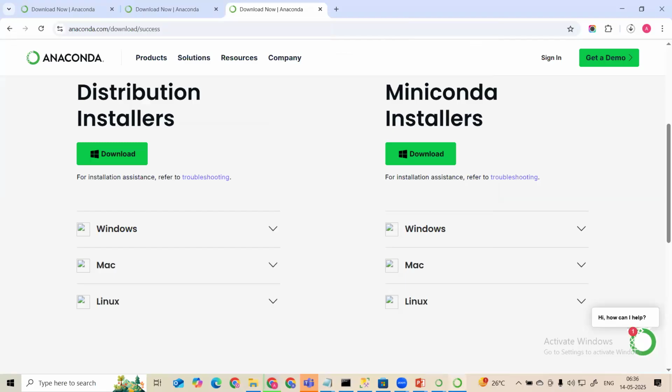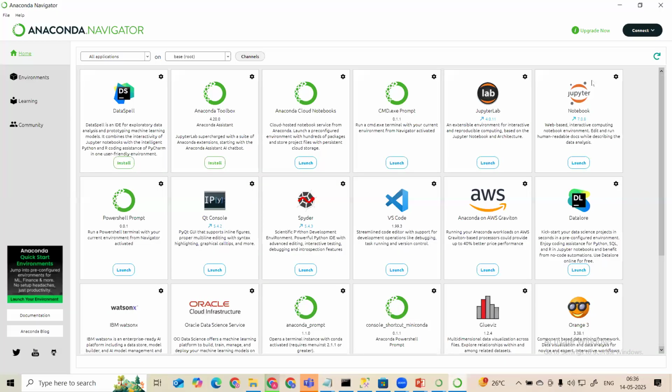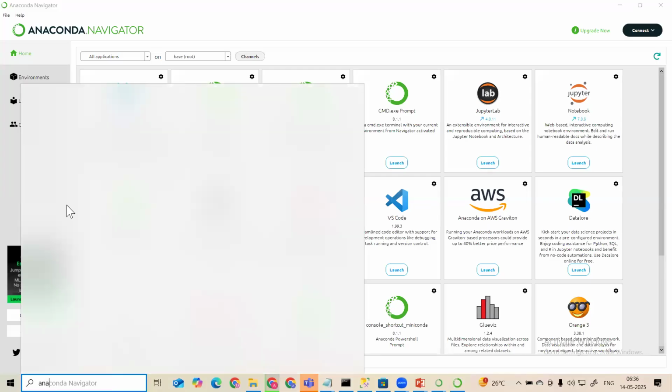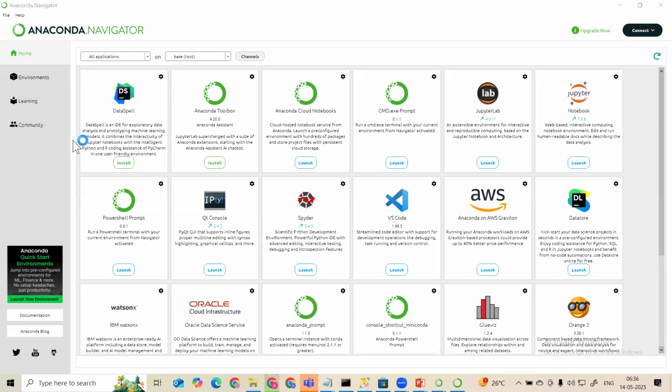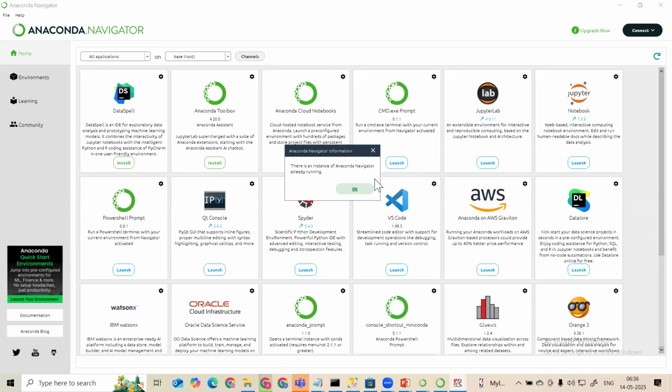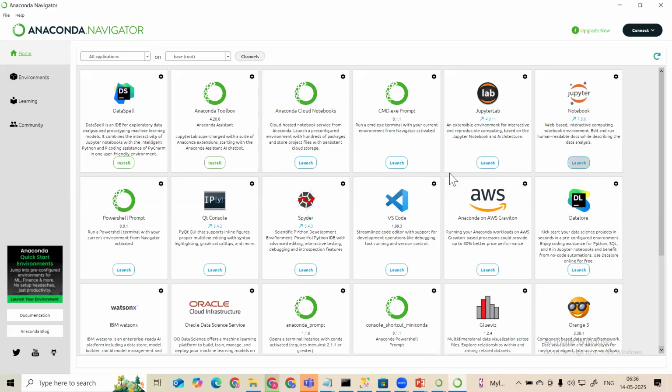So now, guys, I hope you have installed this. Now we have to search for Anaconda Navigator, and this page will open. In this Anaconda Navigator page we have different environments, different IDEs, data tools, CMD. But as of now we are not concerned about the other tools. We are just concerned about Jupyter Notebook. Just click on install here.